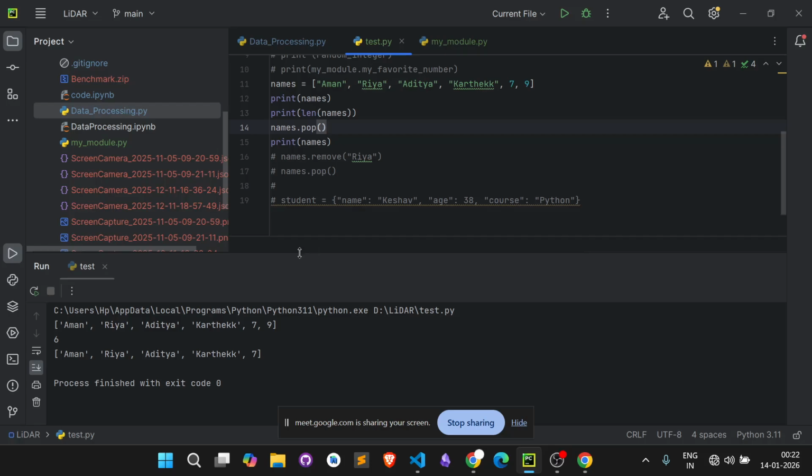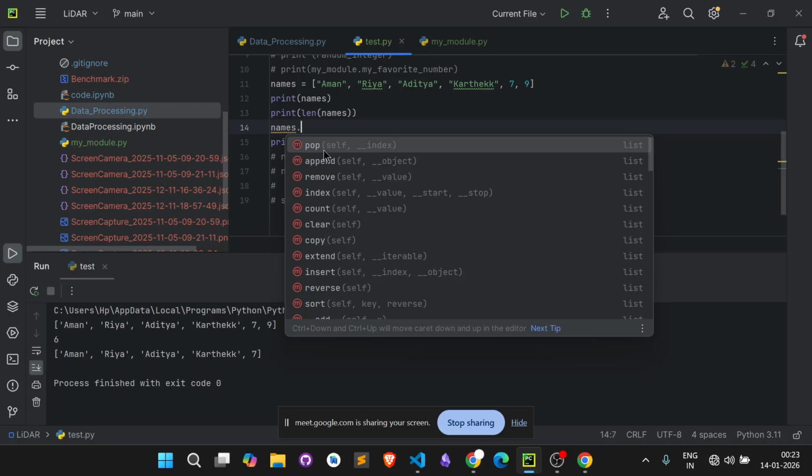No, 7 is there because we have removed the line of Rahul, so 9 has been popped. Popped means removing the last one. So you can easily see name is a list, not a module. Name is a list. All the things which you are seeing here are list operations, list methods.